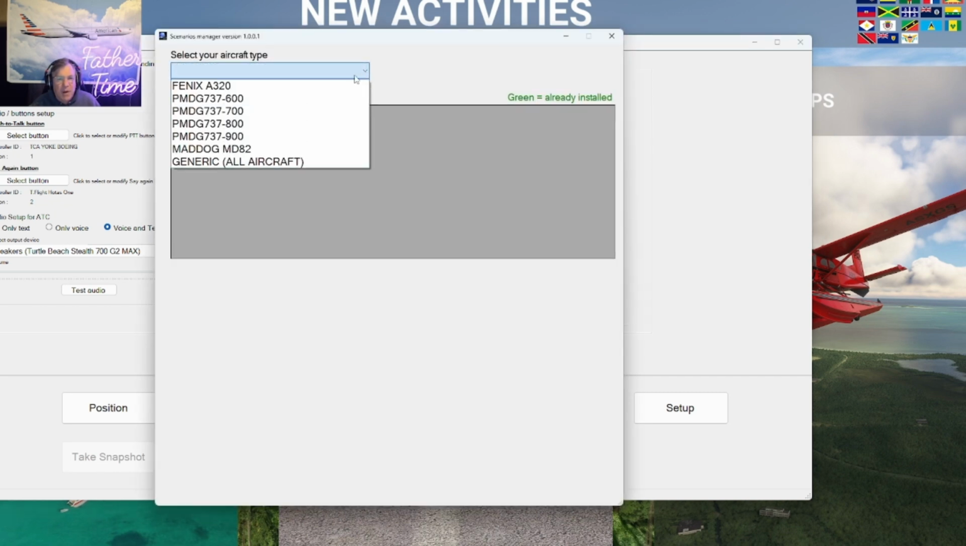List of type aircraft. I'm going to use MD-82. You can see the ones that are covered by these scenarios. The A320 by Phoenix, the PMDG 737 models, and the MADDOG. Generic aircraft. They'll have some sceneries there for anything that's on Microsoft Premium. I think now the Horizon's on there too, but I'm not sure. Horizon DC Boeing 787-9, but I'm not sure.